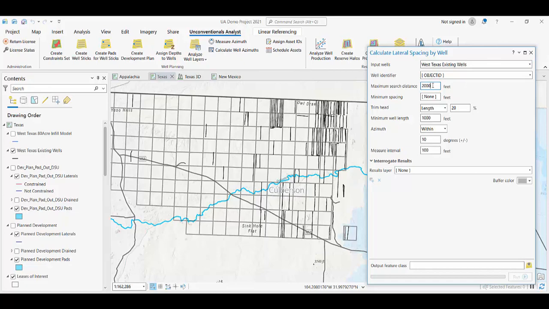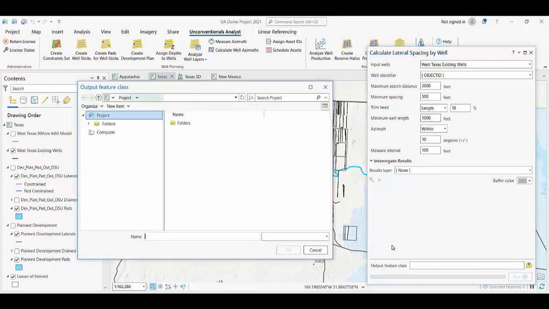Put a search distance, so that will measure the spacing from each well to every other well within that 2,000 foot search radius. Minimum spacing, I'm going to set that to 500 feet to rule out any junked wells. I'm going to trim the complex downhole geometry by 10%. Minimum well length to consider in this case is 1,000 feet. Azimuth helps rule out these cross-cutters from skewing our results.